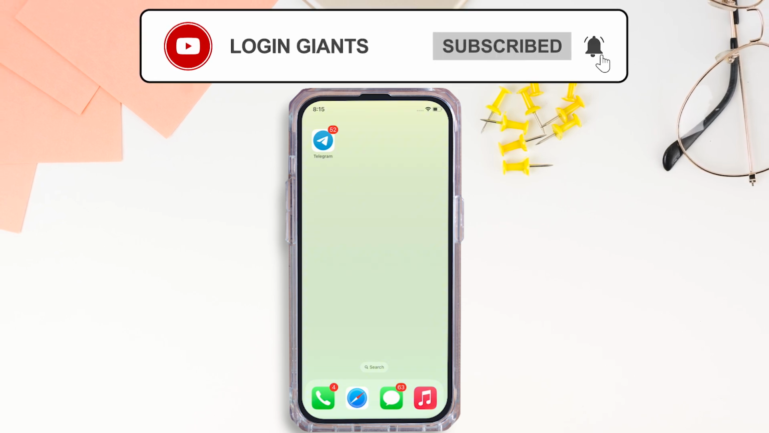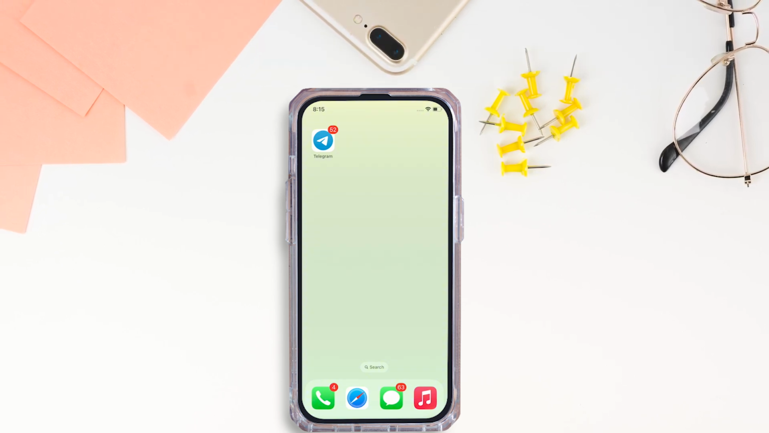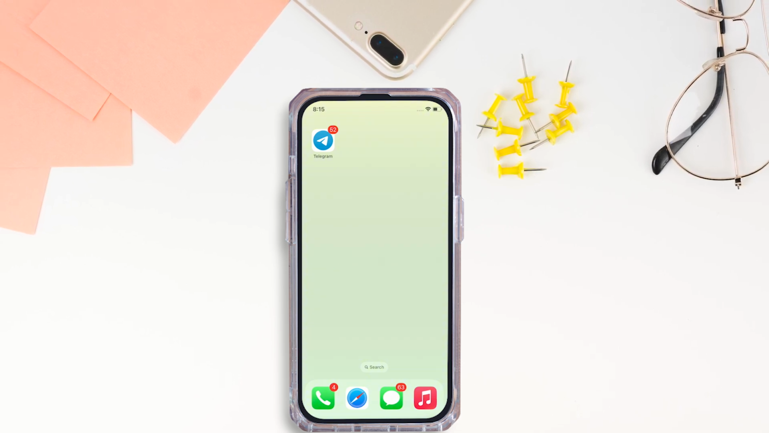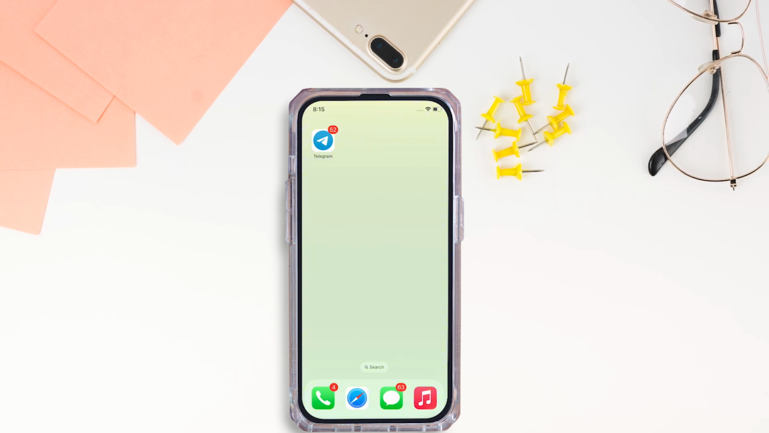I will take you through the step-by-step process on how to get money sent to your Cash App. Now, let's get right into the tutorial.